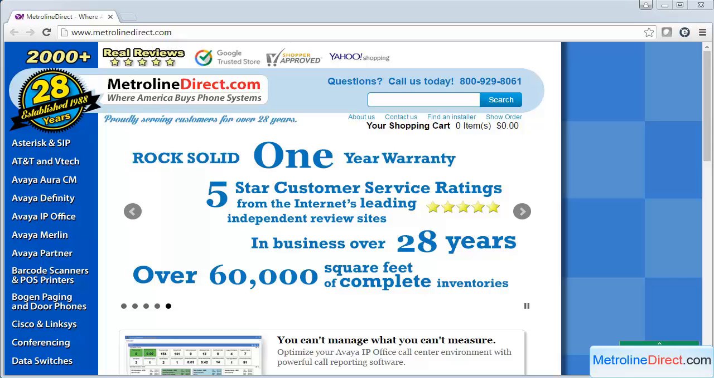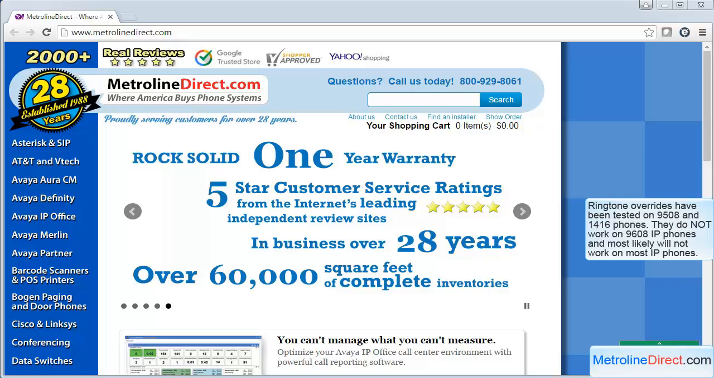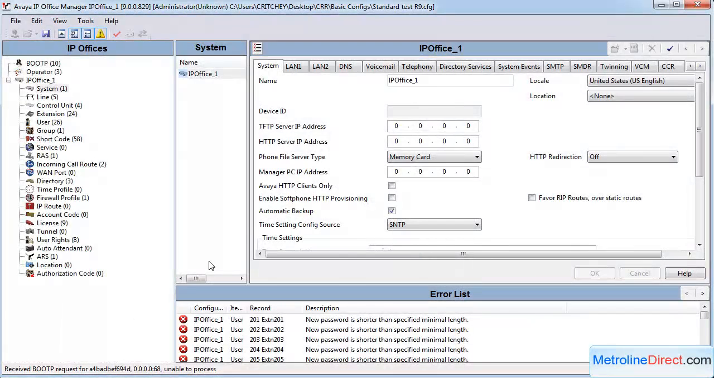I'm going to go over how to set up ringtone overrides in IP Office Standard Mode. One thing to keep in mind is this will not work with most IP phones. This was tested with 1416 phones and 9508 phones. As you can see, I have an IP Office Standard Mode config open here.